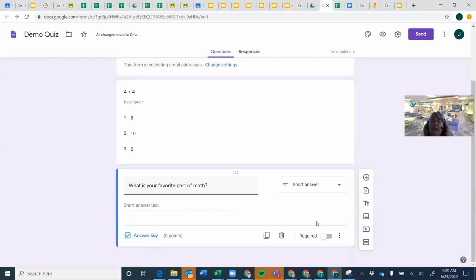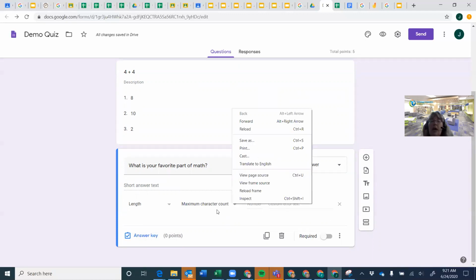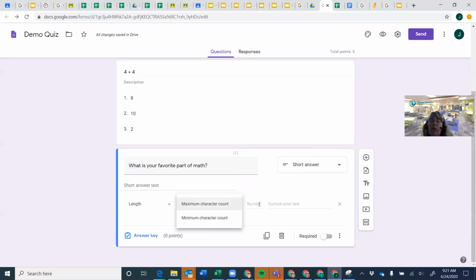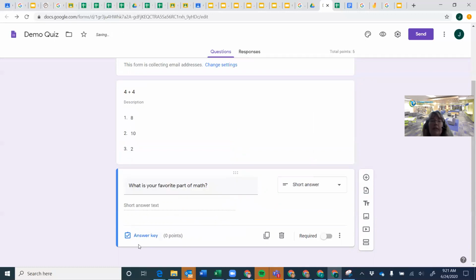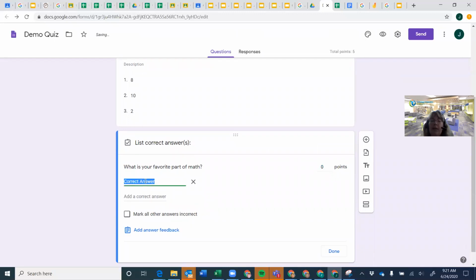what you'll notice, it popped up and it told me that response validation has been turned on. And so here I have response validation. And that is, I can say it has to be so many characters, it has to be so few, I can say text contains, I can make it say a word. So I do have answer validation. I also can add a correct answer here.